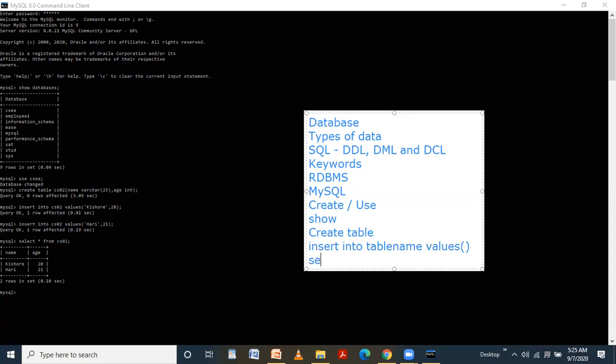Once it is done, to view the table, I should use select star from table name. Star tells the system to get the complete information, the entire thing about the table. So select star from table name. This is the overview of the things and concepts that we have discussed today.